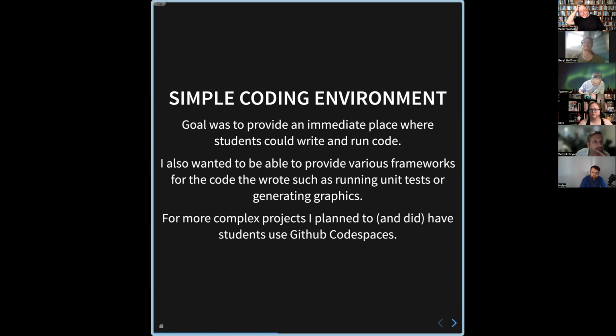My plan from the beginning, which I did in fact carry out, was that as we got further in, for more complex projects where you need multiple files and whatnot, we would just use GitHub Codespaces. But let me actually talk a little bit now about GitHub, because I know a bunch of people have questions about that.